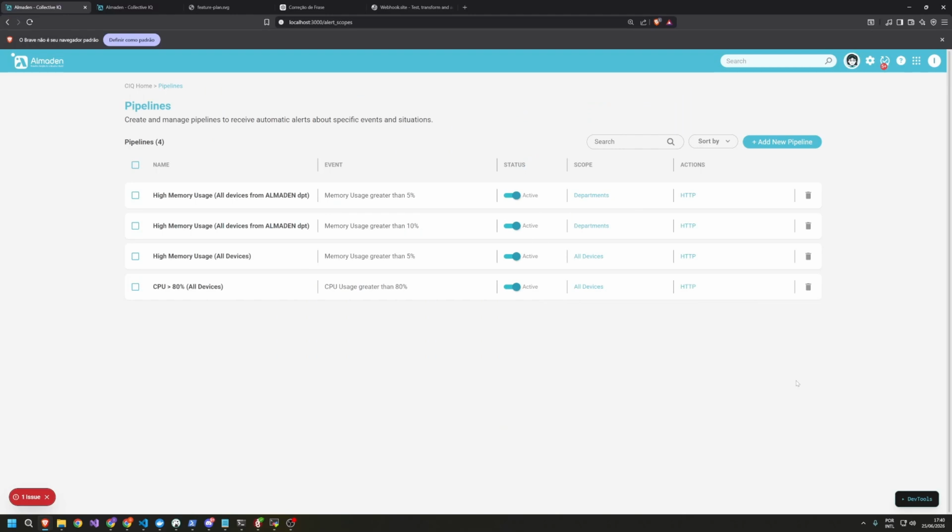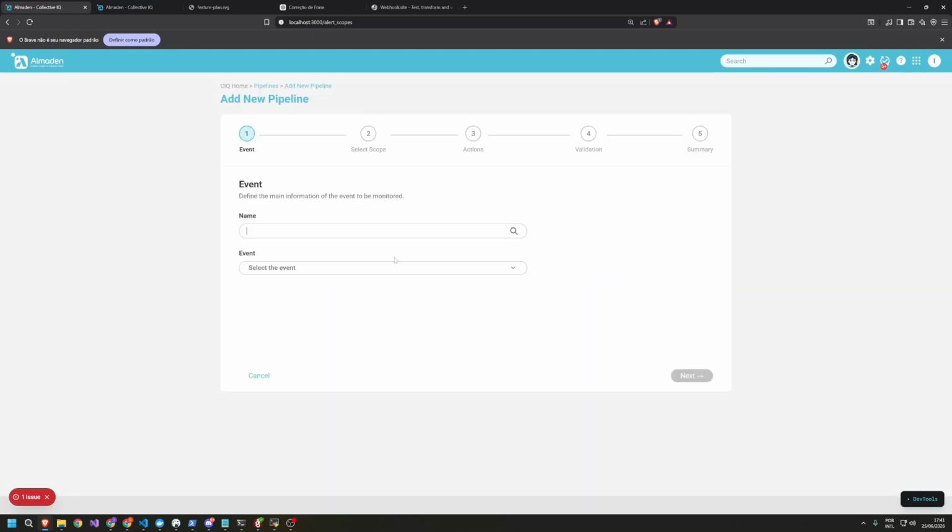Okay. So the whole engine behind this feature is already working, and what I'm developing right now is the UI for this feature, the user interface. And here we have a pipelines listing working, as you can see. And here we have a button to add a new pipeline. So let's click on it to add a new pipeline.